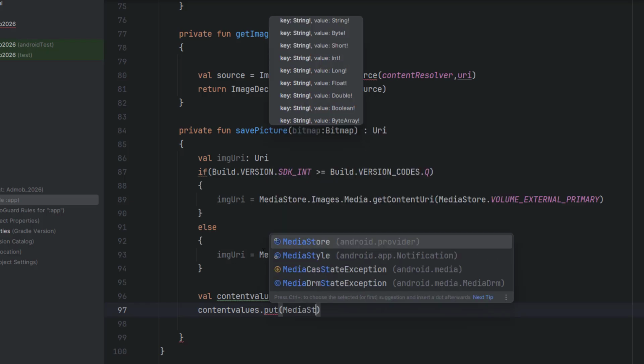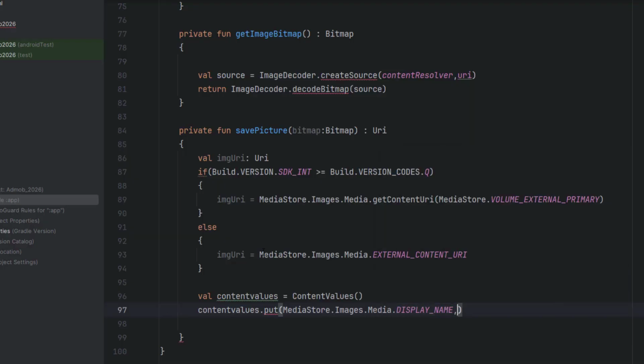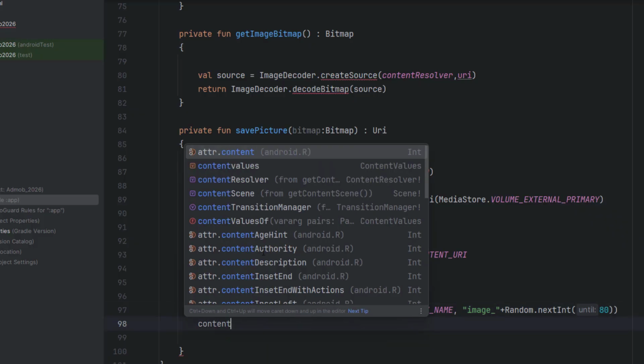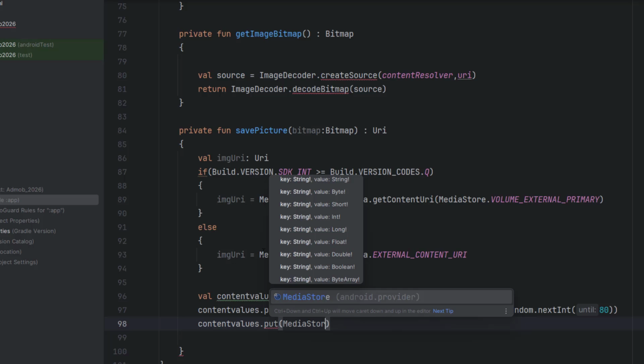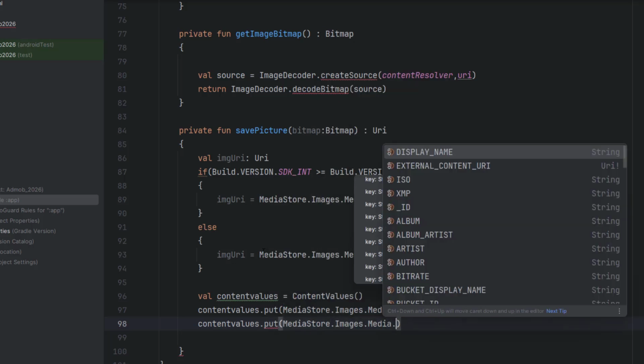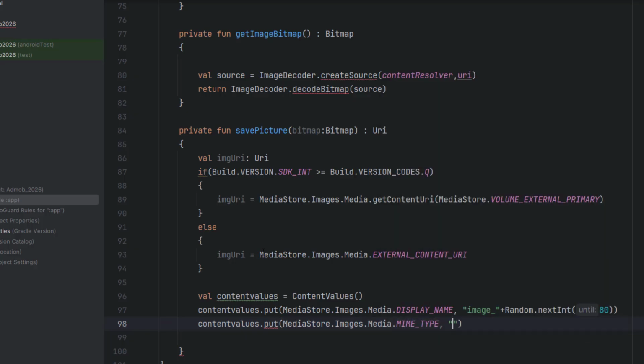So for that we can say MediaStore.Images.Media.DISPLAY_NAME, and then the name of the image will be image underscore, and we have to pass on any random number which it needs to generate. So here we can say 500 or 80. All right, then we have to pass on contentValues.put, and inside that we can say MediaStore.Images.Media.MIME_TYPE, and it will be image/jpeg.